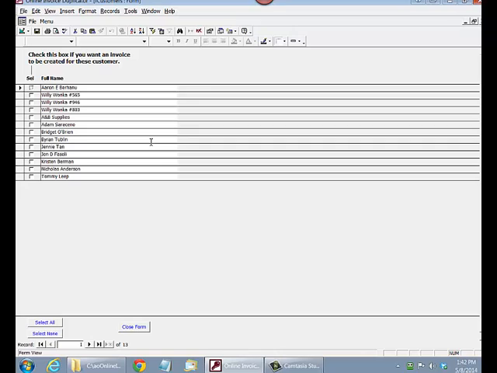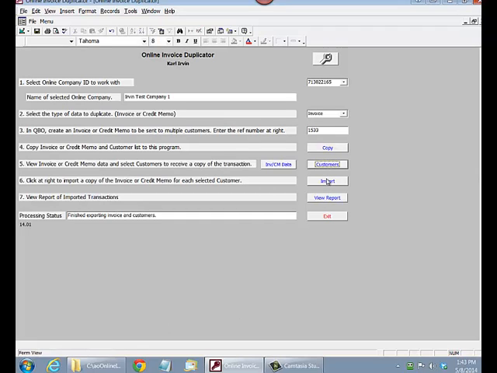Now we've already got one invoice for Jenny, and so we'll check all of them, and then we'll just uncheck the one for Jenny so we don't duplicate her invoice. I'll close this form, and then we'll click the import data button, and at that time we'll start transferring invoices from this program to QuickBooks Online.